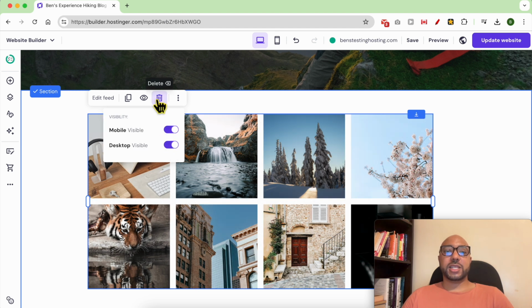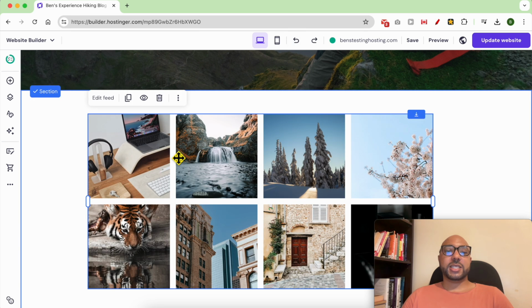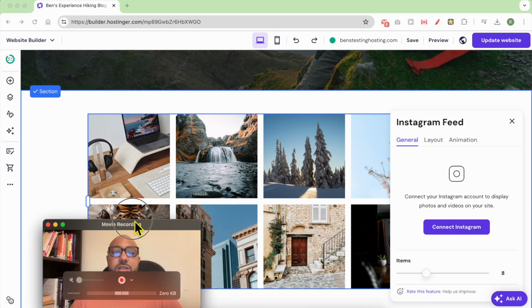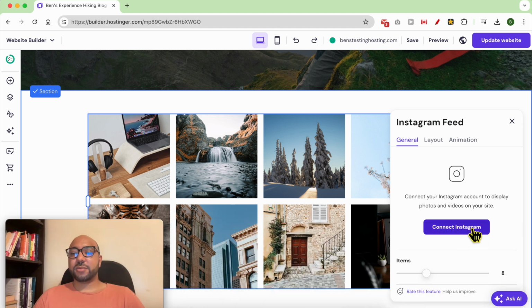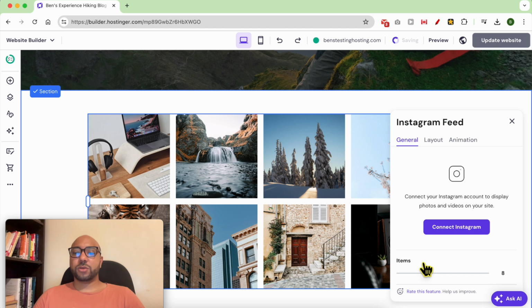You can also delete this Instagram feed. To edit this Instagram feed, just click on Edit Feed and you can connect your Instagram account in order to start showing your latest photos.